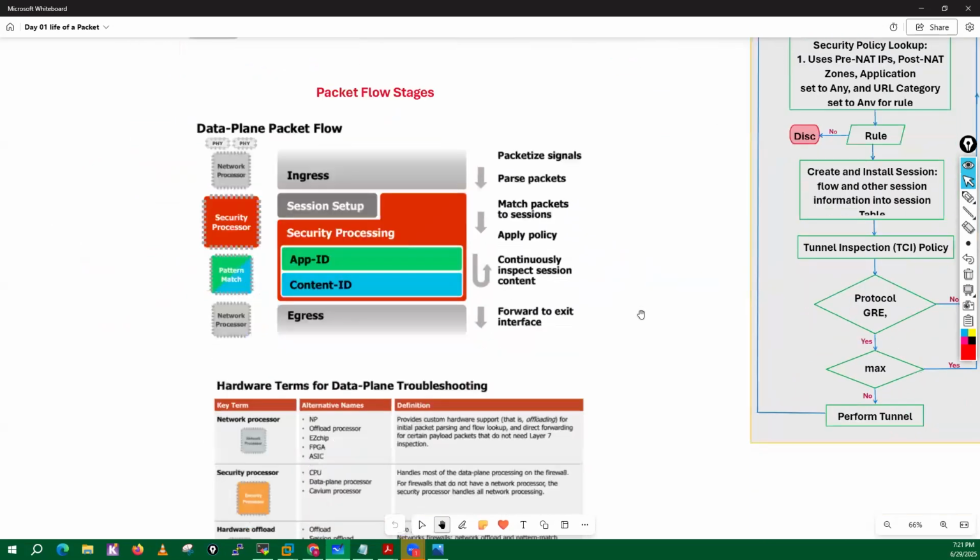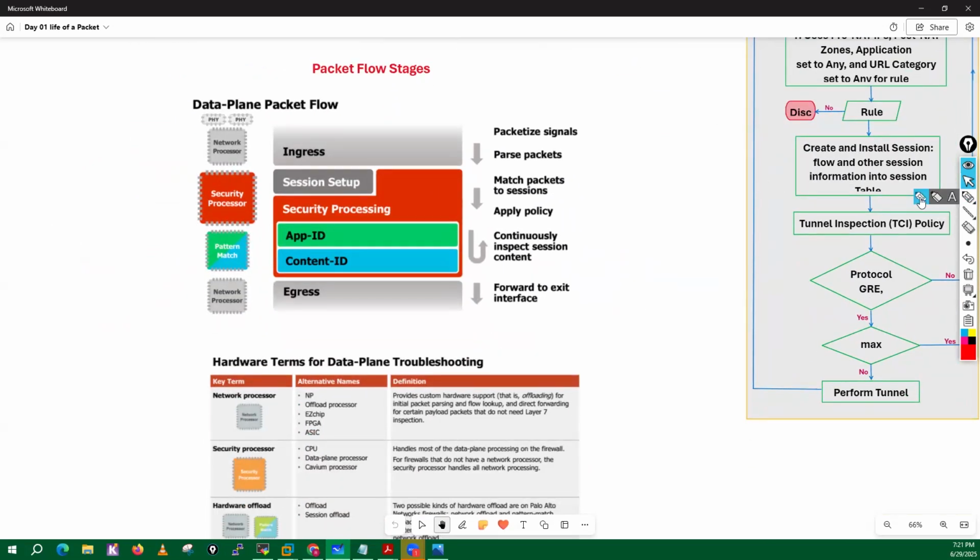So if you look at your packet flow stages, they have an ingress stage where mostly parsing-related work happens. It will parse the packets and also check for errors. Then your flow lookup happens. After that, your session setup happens. Then your fast path. Then your App-ID, Content-ID, and egress. Okay, so those are the 7 packet processing stages.